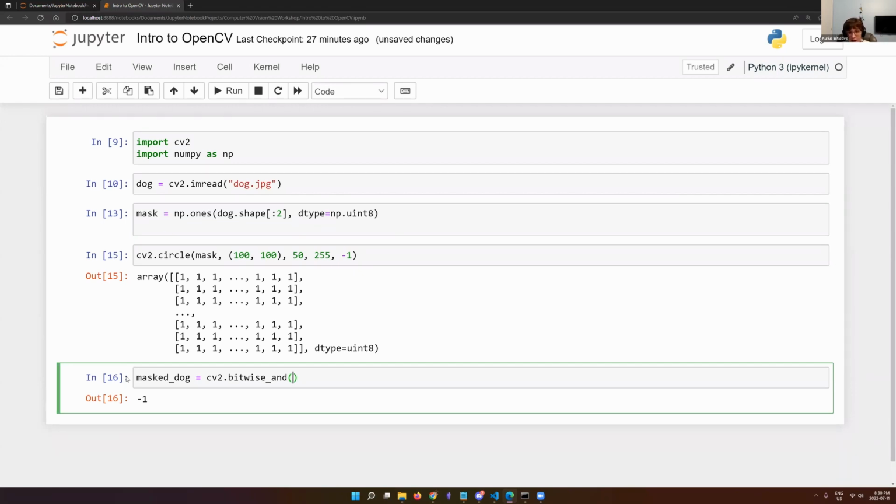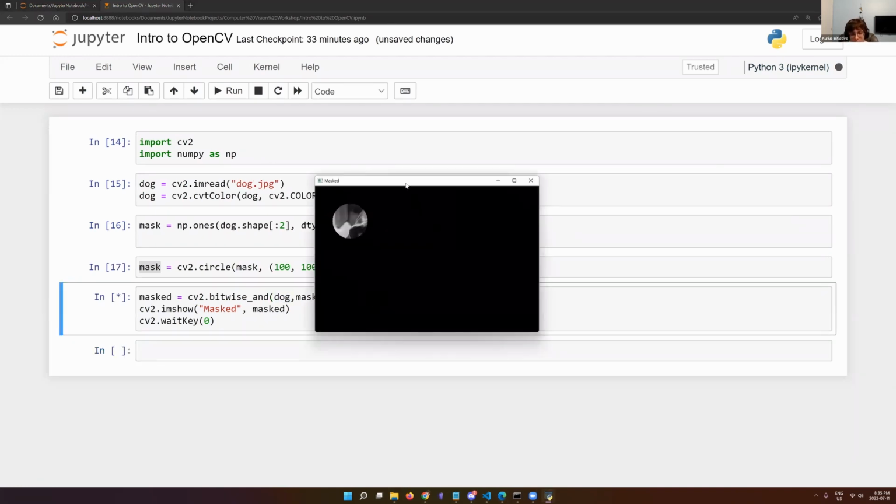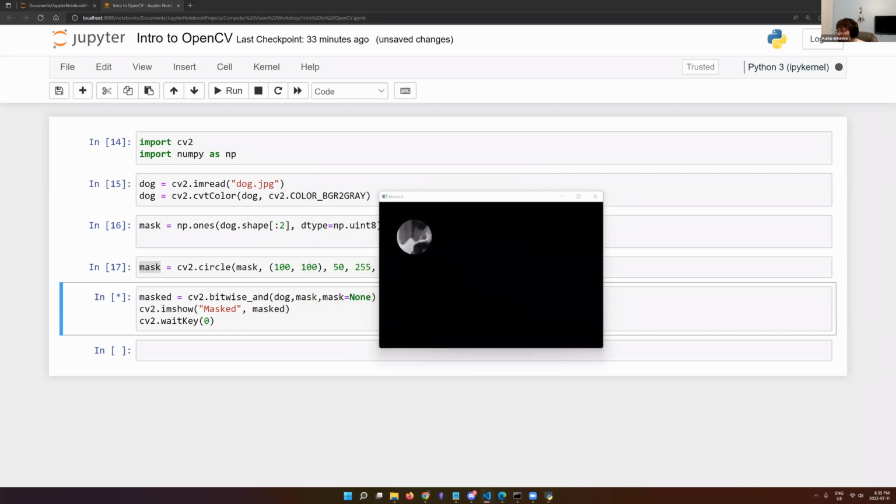Again, reminder: AND, if both inputs are 1 when you overlay both images, both the mask and the dog image, then it will keep that part of the image. Otherwise, it will discard it. So we'll see exactly what I'm trying to say now. We have to try this, of course. Here we go. Okay, interesting. You're right. It works.